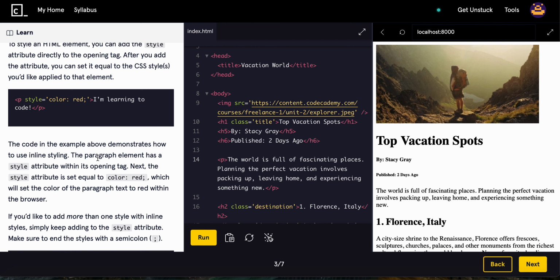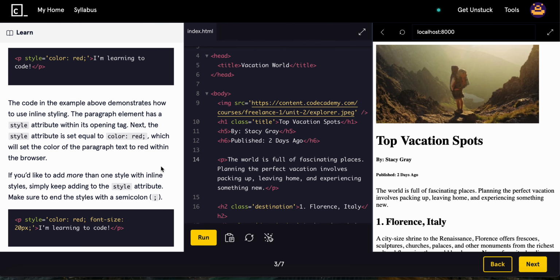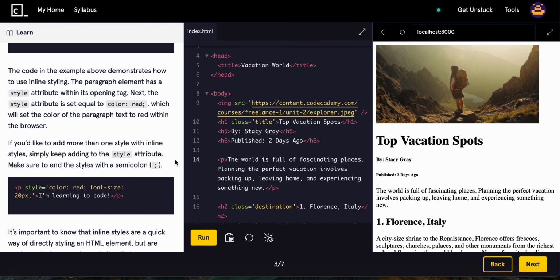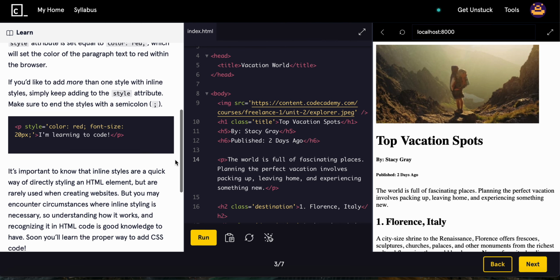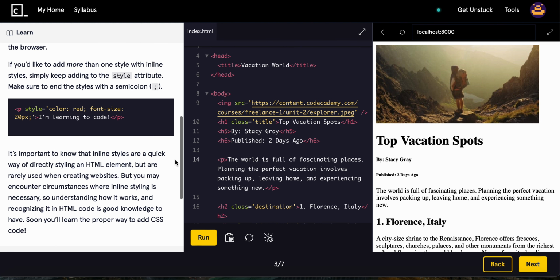The code in the example above demonstrates how to use inline styling. The paragraph element has a style attribute, and the opening tag next to the style attribute is set to the color red, which will set the color of the paragraph text to red within the browser. If you'd like to add more than one style within inline styles, simply keep adding styles. Make sure to end the styles with a semicolon, and that's how you can add more than one. You can just put a semicolon right there and just have it keep going.